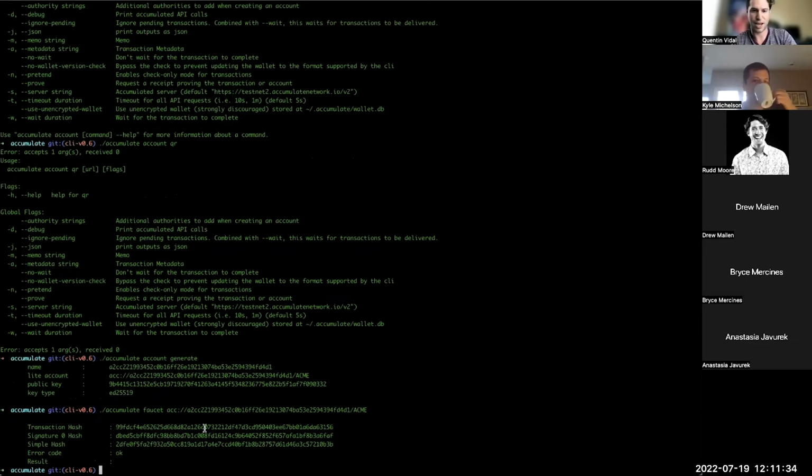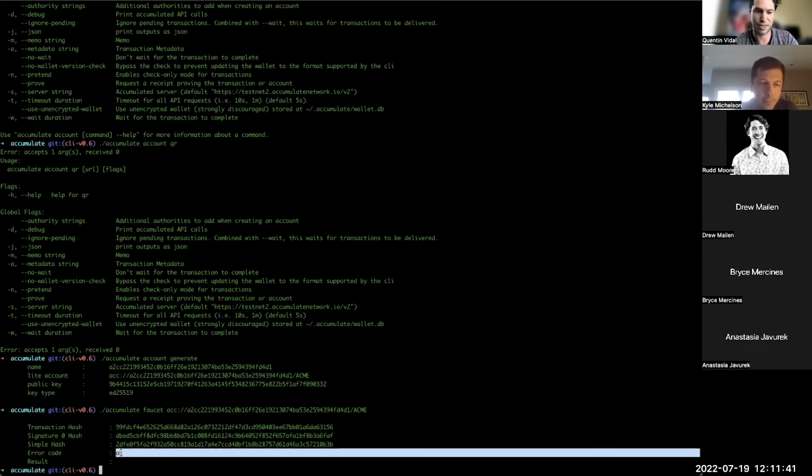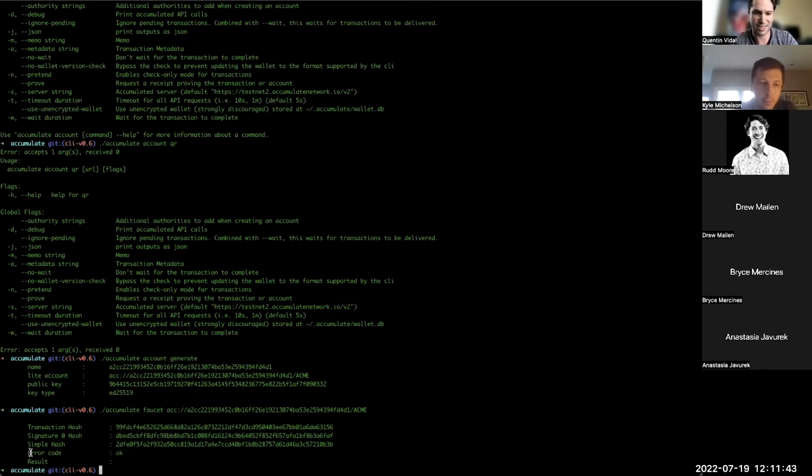And you can see here we got a transaction hash. We got a few other hashes. Error code OK means that it ran successfully. So don't worry if you see this error code field. OK is a good error to see. It's not an error at all.